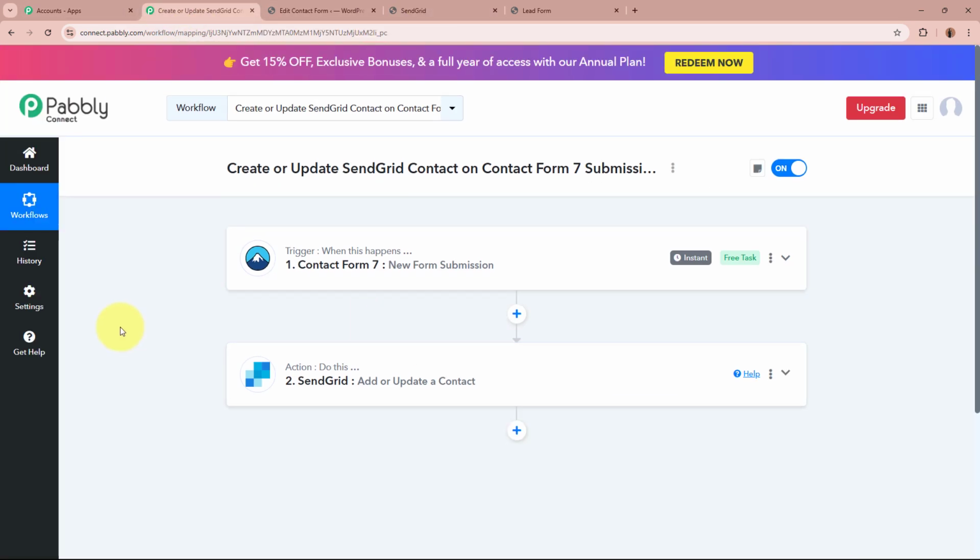So now to sum up what we have done till now, I am an owner of a skincare brand, and using Contact Form 7, I have created a form with the help of which I collect my leads data. Over here in the trigger, I've selected the trigger application as Contact Form 7, New Form Submission, as whenever a lead does a new form submission using Contact Form 7, the trigger is going to capture the response. And for the action, I've selected SendGrid, Add or Update a Contact, as now for this lead who has done the form submission using Contact Form 7, using this action event, a contact of that lead is going to be created in my SendGrid account. And by using Pabbly Connect, I have built the connection between these two applications.